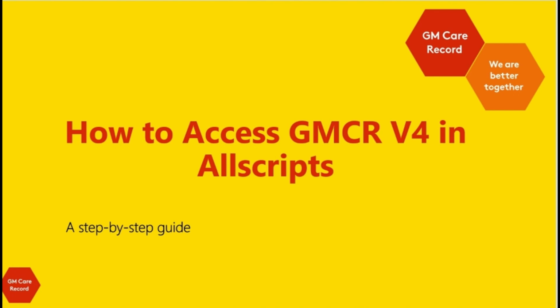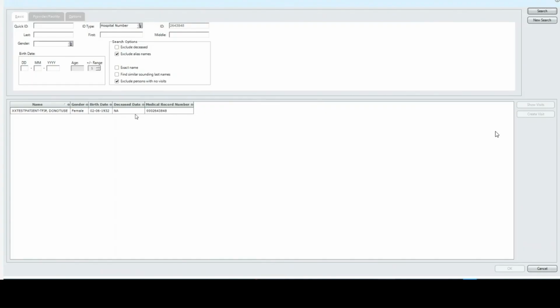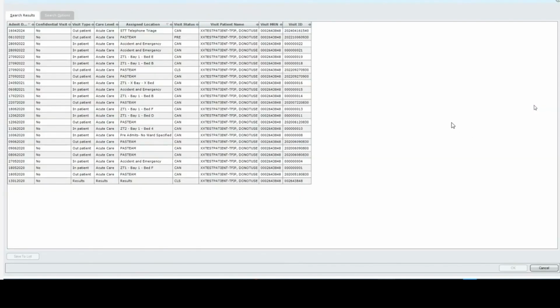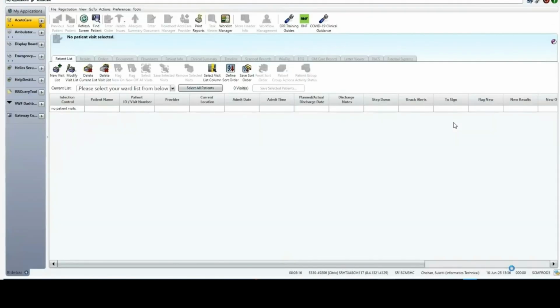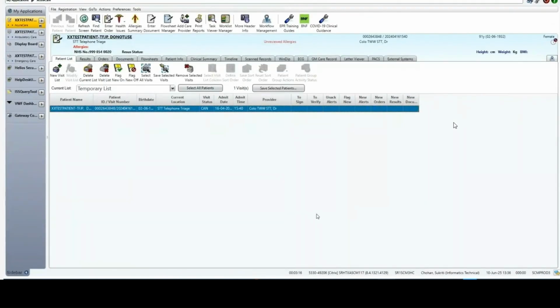This video will show you how to access a patient record in EMIS. Let's get started. To access the Greater Manchester Care Record in Allscripts, first select a patient, then go to the patient screen. From there, click on the GMCR tab at the top of the page.